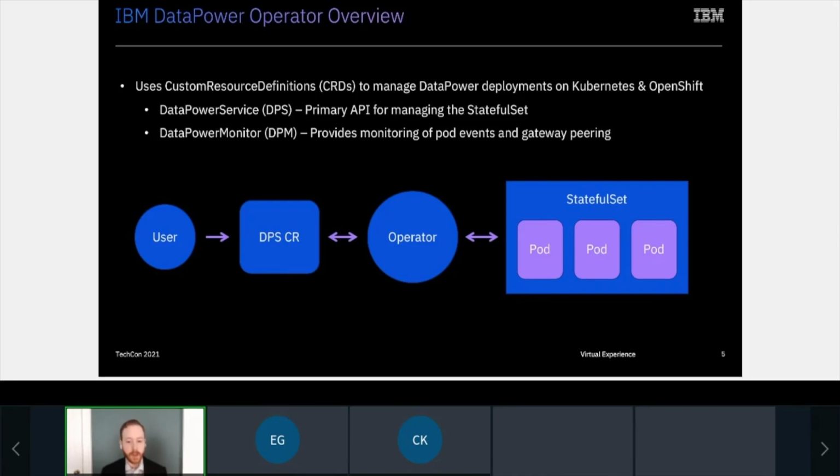Here at the bottom, you can see a super high-level flow. You've got yourself on the far left. You work through the DataPower service custom resource. The operator picks that up and then deploys the stateful set of gateway pods on the right.